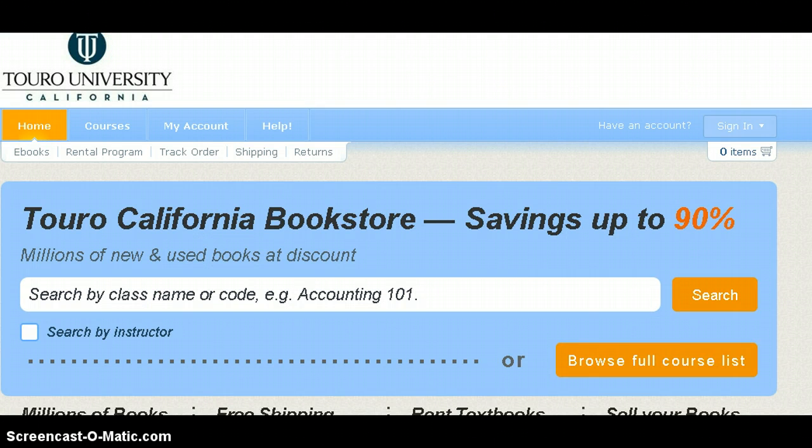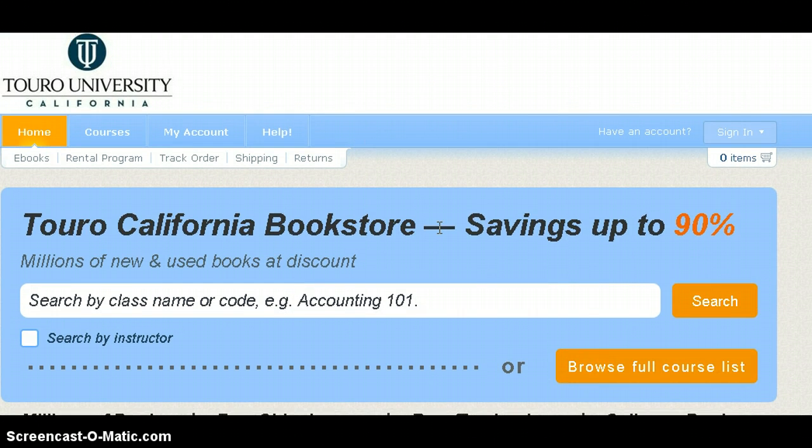So our bookstore is actually managed through an outside vendor. We contract this, so you will still see our logo here, but it does look like kind of a strange new site. Very, very vivid colors, I'll say. So there's different ways you can search. You can search by instructor, you can search by class, but honestly I find it easiest to just browse the full course list.